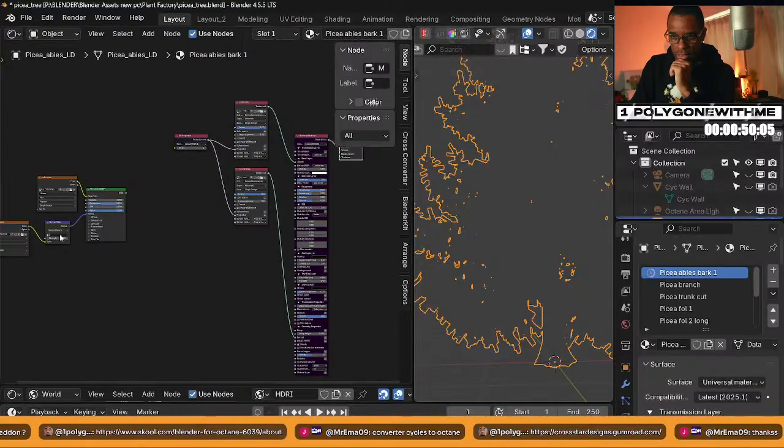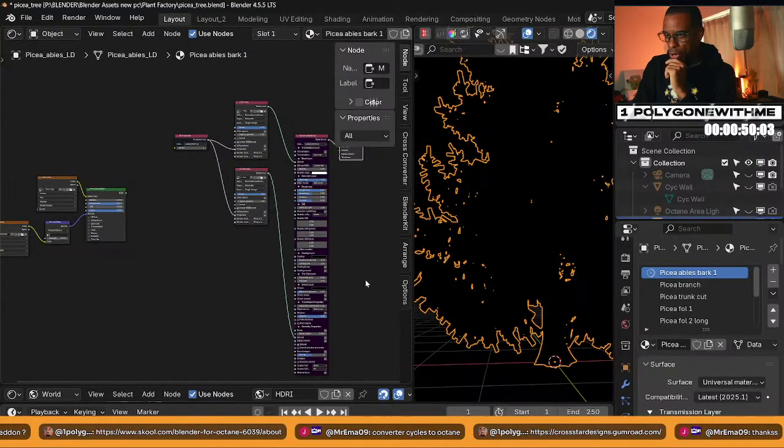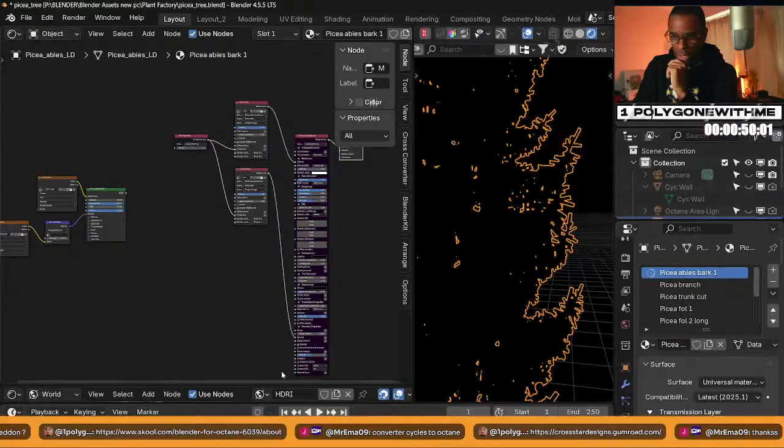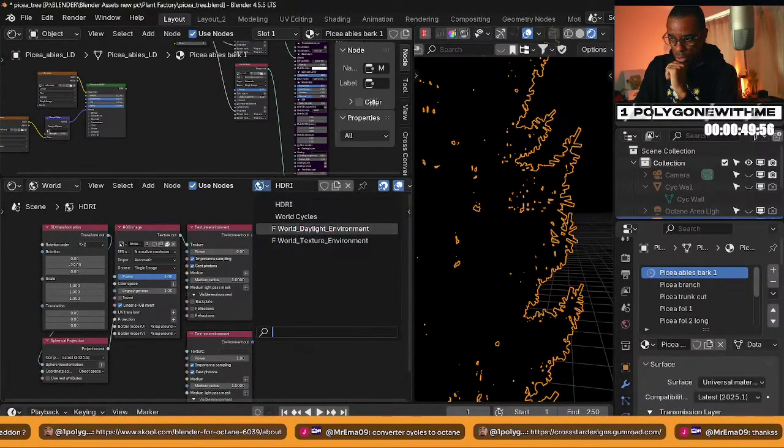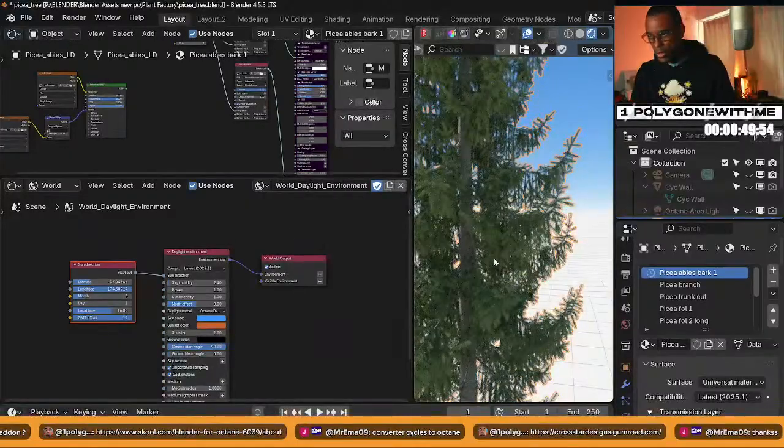It should, because this is a very simple setup. I was pushing it pretty hard on the other setup here. Why can't we see anything? World settings probably a little bit off here. Let me just jump out and go to my daytime environment. There we go.